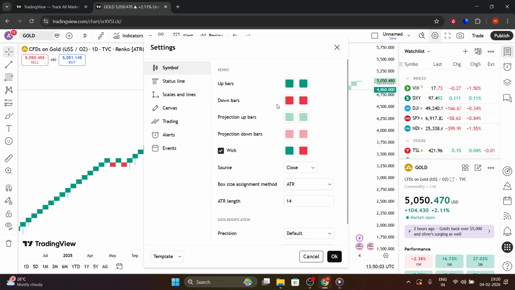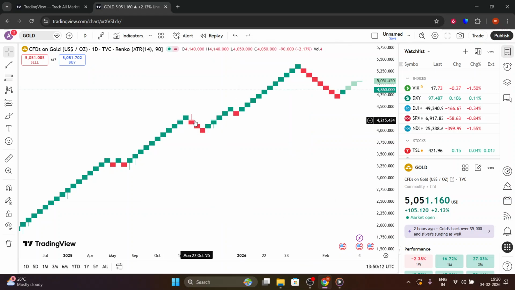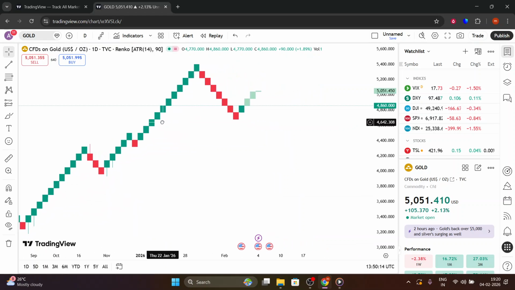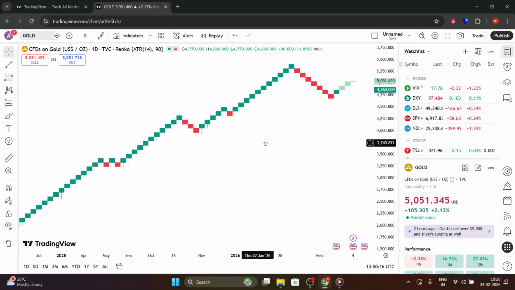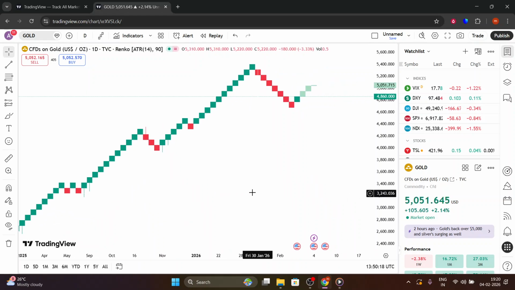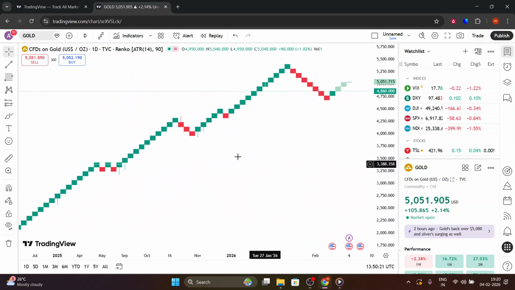While you are still in settings, customize the appearance to make the chart easy to read. Adjust the color for bullish or up bricks and bearish or down bricks to something clear and high contrast. Choose colors you can distinguish at a glance. You can also toggle wicks on or off. With wicks on, you'll see the extremes that price reached before a brick was confirmed, which can provide context for volatility and failed moves. Turning wicks off gives you a cleaner, minimal view focused purely on confirmed bricks.